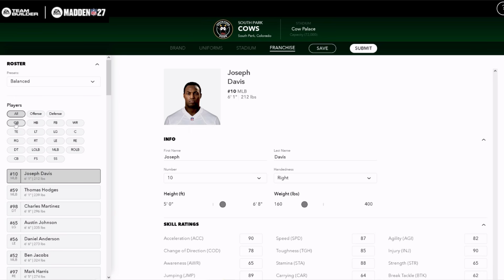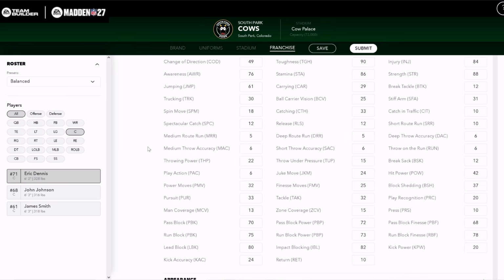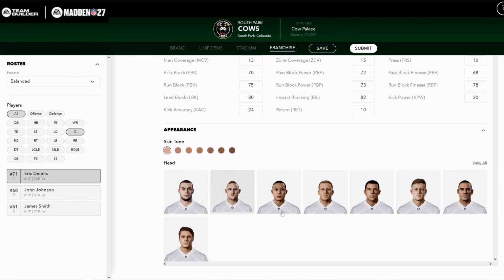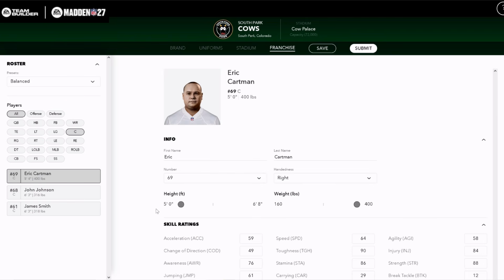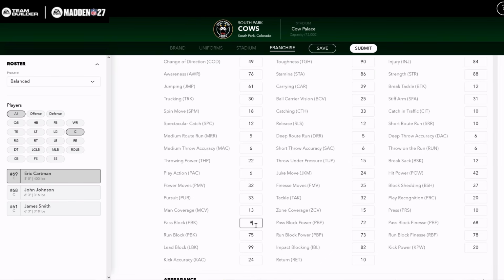If you click the Franchise tab, you will see a list of players on your team. From here, you can completely edit your players by changing their name, their profile photo, and their statistics. So if you want to put yourself in the game, you can go ahead and do that. Or, if you've always wanted your center to be Eric Cartman, just change the name and adjust any of those stats to your liking. I think I'm going to make him really slow, but he's going to be great at blocking. And you can repeat this process for your entire roster.